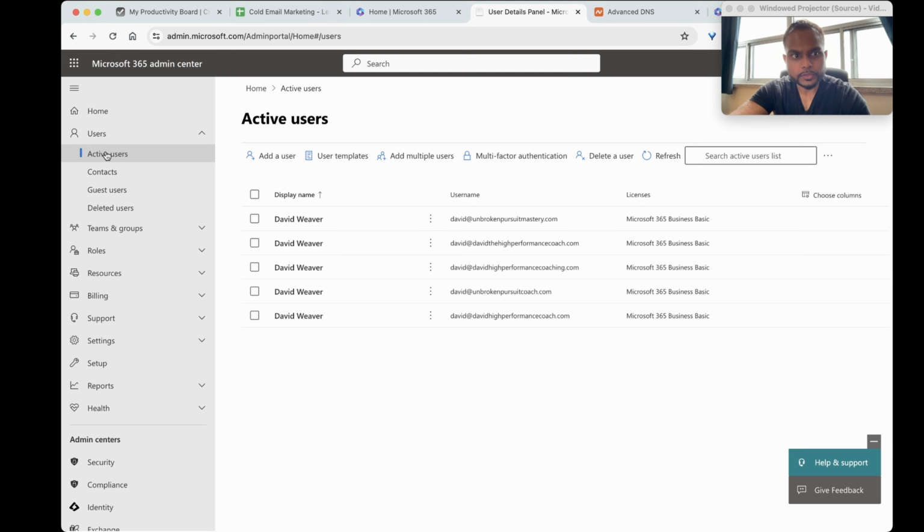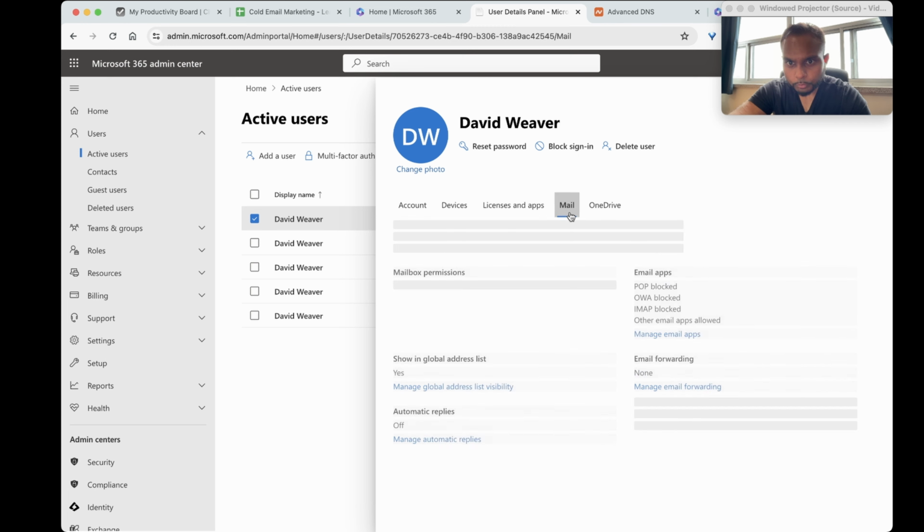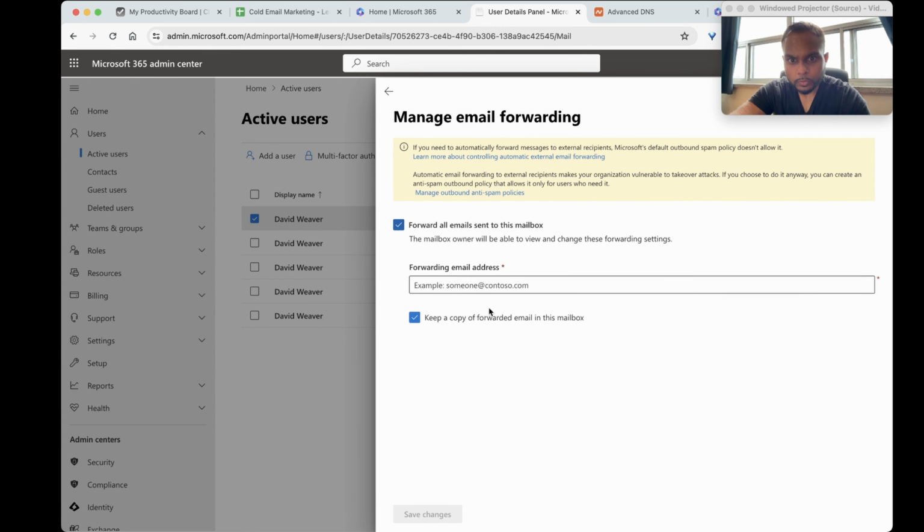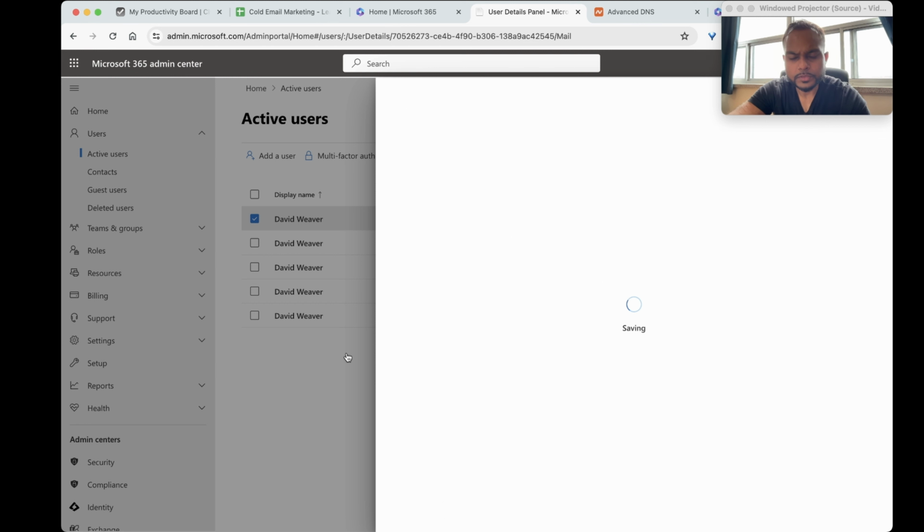So we go under users, active users, click on the first user, and under mail, manage email forwarding down here, forward all emails to this inbox, and write the main email that you want everything to go to. So in my case, that it's David at unbrokenpursuitcoach.com. So I'm just going to copy that. You can keep a copy of the forwarded email in this mailbox. That's fine too. Save changes.